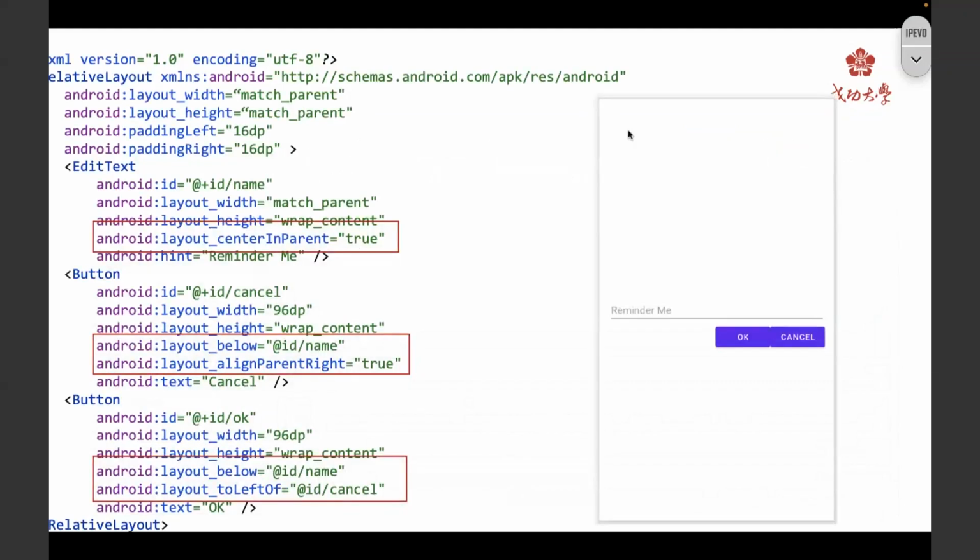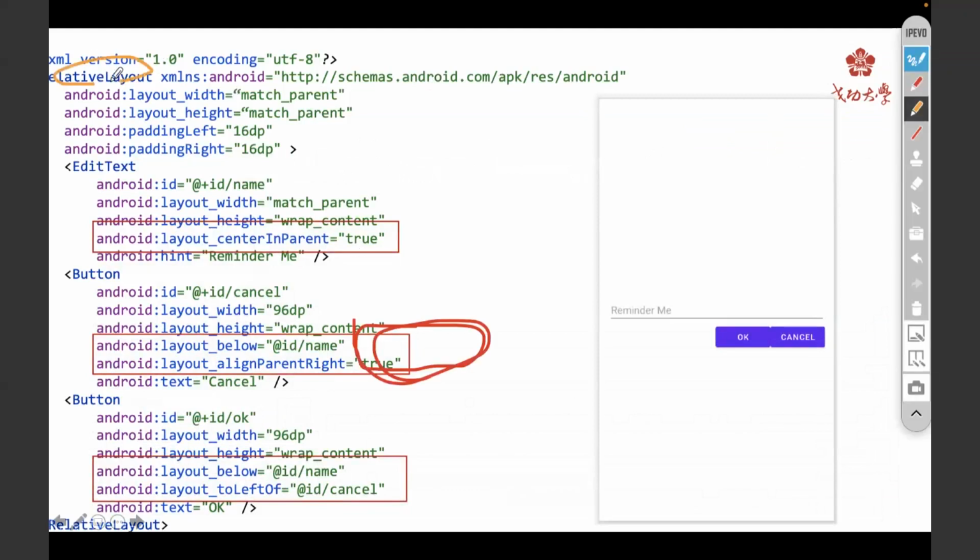Here's a very simple example. You can see that the root element here is a relative layout, and its layout width and layout height are both set to match parent. This means the relative layout is going to be as wide and as tall as its parent, which is the window, the entire screen. And you can see there are three child views, and the first one is an edit text window for gathering text input from the user.